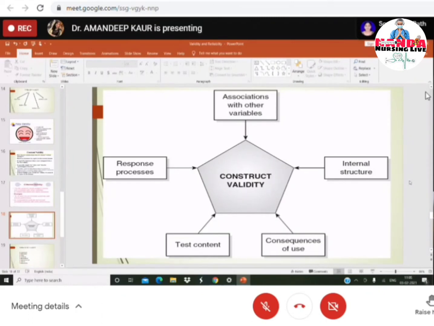Then association with other variables, we have to correlate the variables. If there are knowledge and attitude, we are going to assess knowledge and attitude.